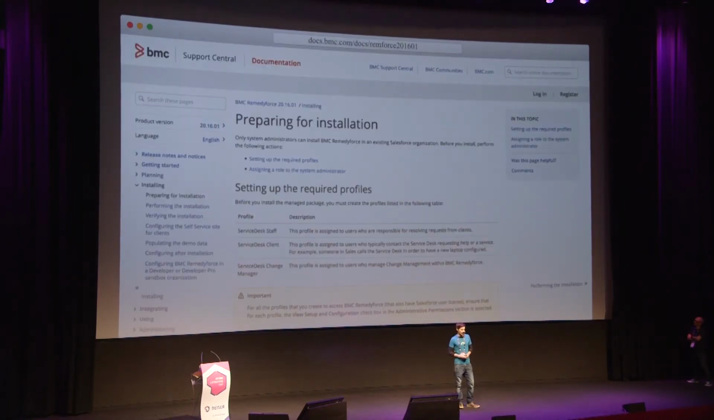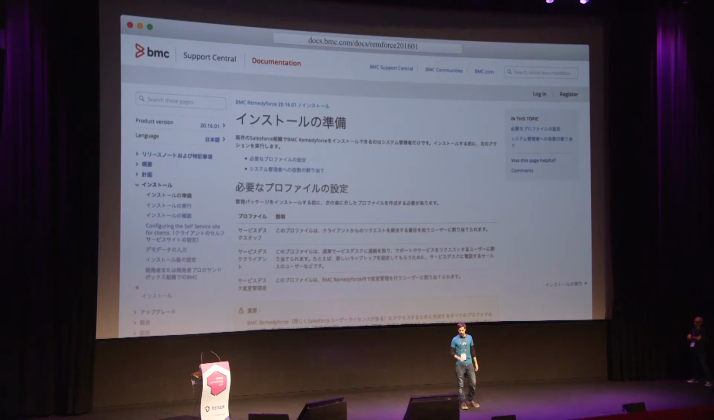And last but not least, this is the BMC Help Center, and they use another add-on of ours, Scroll Translations. With this add-on, they're able to provide multiple languages in their help center, which you see on the left. In this case, for example, they have also Japanese.